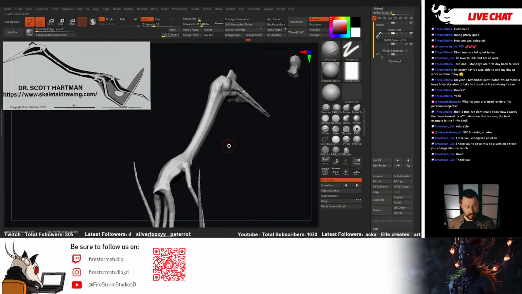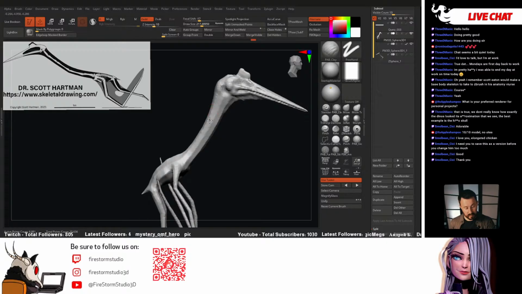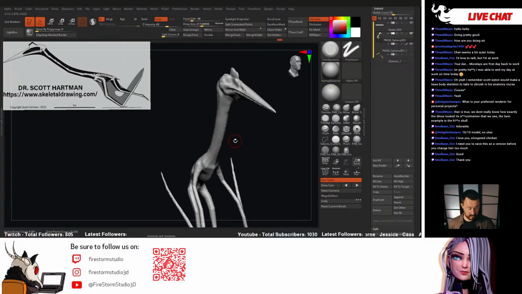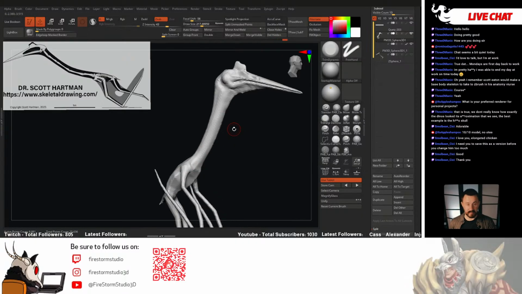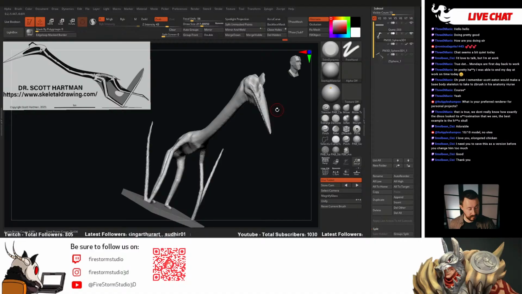Oh, I've lost my pressure sensitivity. There we go. So now, again, folks, just to be that stuck record, look how fast we've been able to get something that looks like a real animal just by blocking out our forms, taking our time at the beginning, and it just saves you so much time.